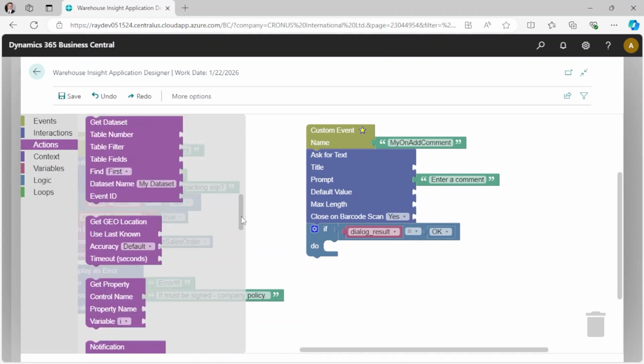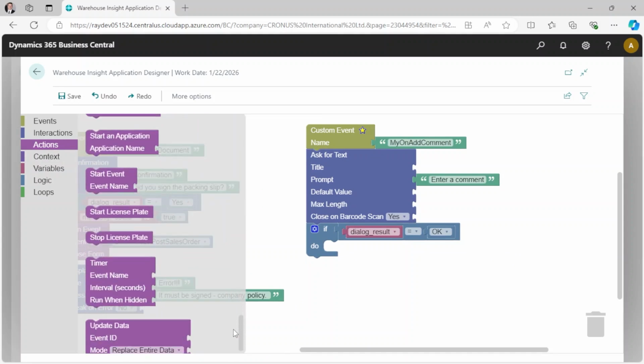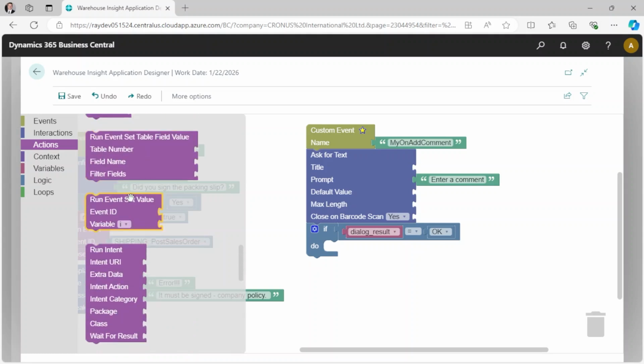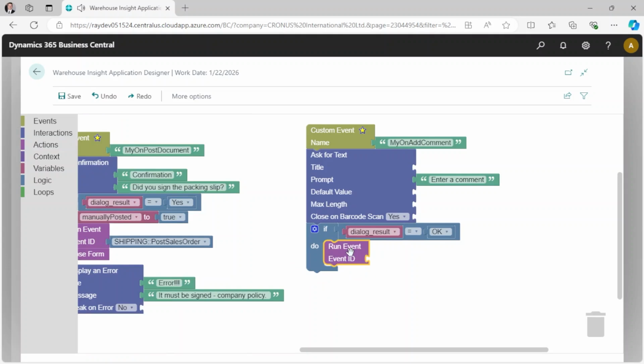So you look down to the actions. We talked about run event being the most popular one that we have. They're alphabetical, so you can just find the one you want. Run event. And this is where we need to now talk about event IDs and what they mean in the sense of Warehouse Insight and overrides. So this run event is going to call an AL procedure in Business Central. So you have to write extension code either to handle this or find an existing event of our own that you can leverage. Everything has an ID.